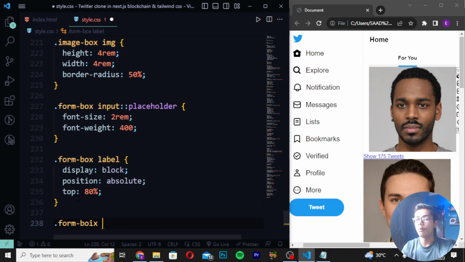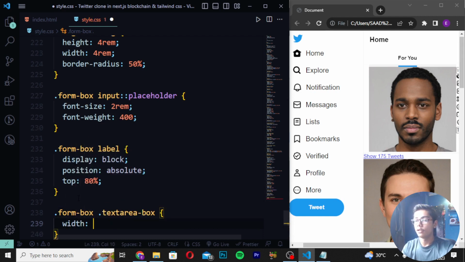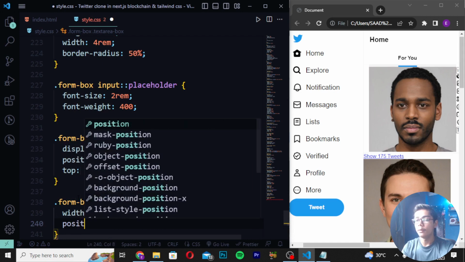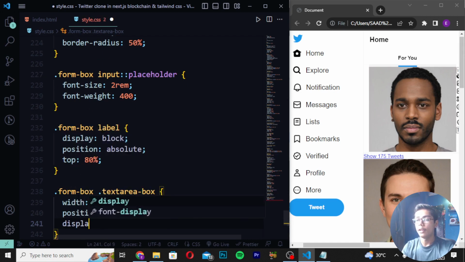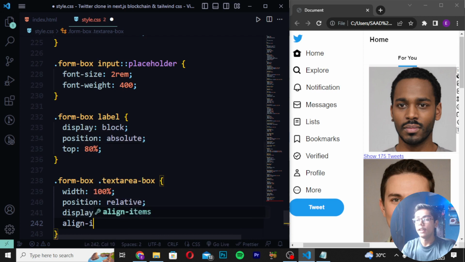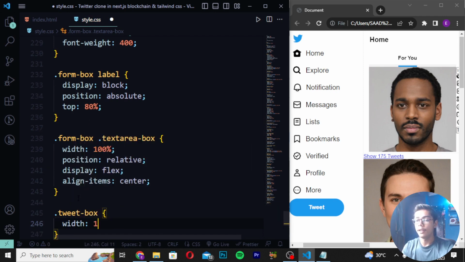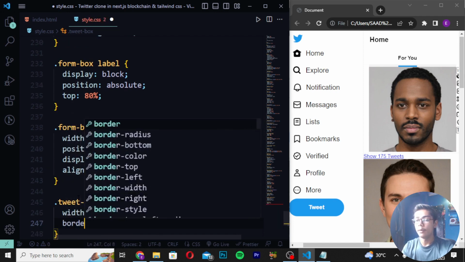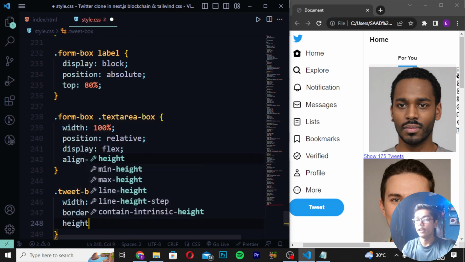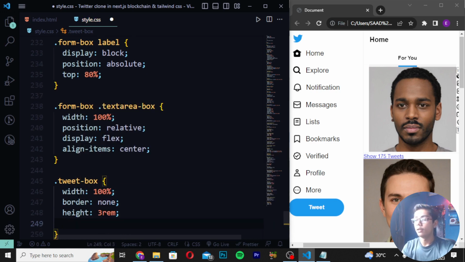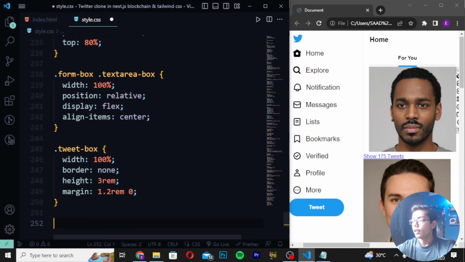Then I will be writing here form box, and I will be writing here text area box. Write here width should be 100%. Then you have to write here position should be relative, and I will be writing here display should be flex. Create align items should be center. Then here I will be writing tweet box like this, which should be like width having 100% of width. Then create here border as well, which should be none. Write here height 3 rem, and then I will be also writing margin should be 1.2 rem and 0 like this.